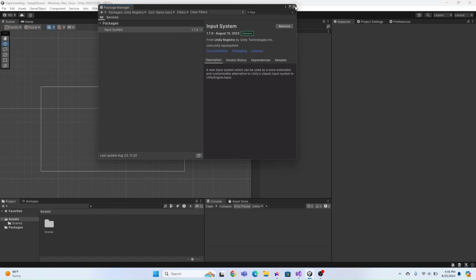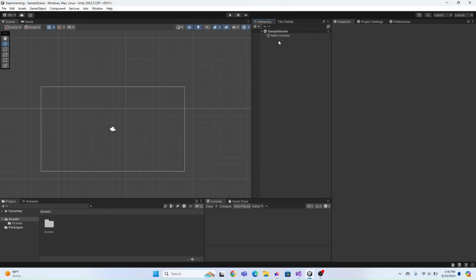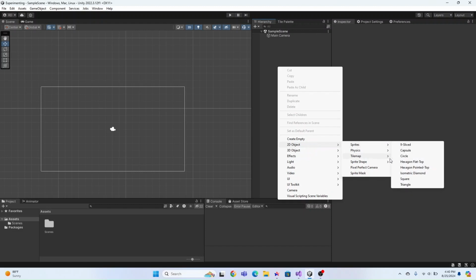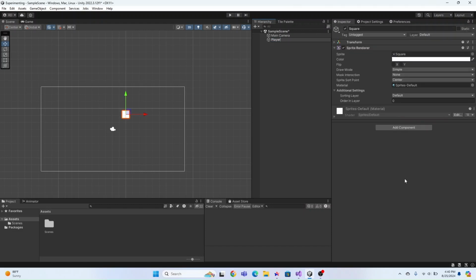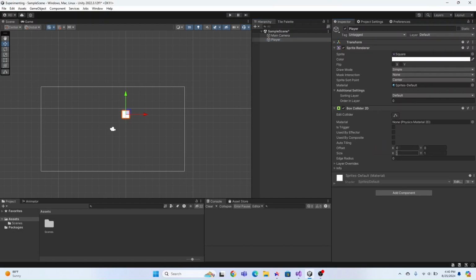Once the input system has been downloaded, you can X out of the package manager, and inside of our simple scene right here, we're going to have to create a few things. We're going to create a 2D object, a sprite, and a square. We can name this square our player, because this is going to be our player. To the player, we're going to add a box collider 2D, and we're also going to add a rigid body 2D to our player too, just so that it can move.